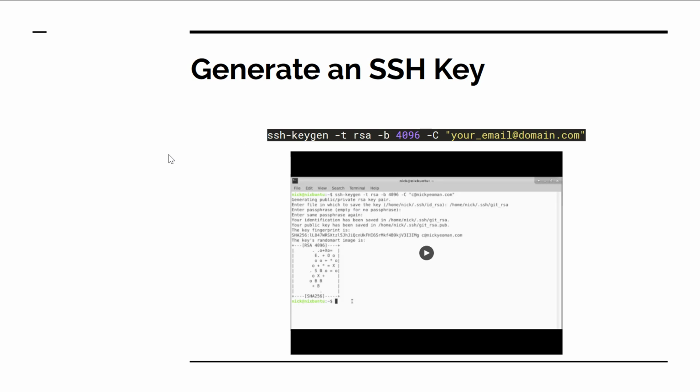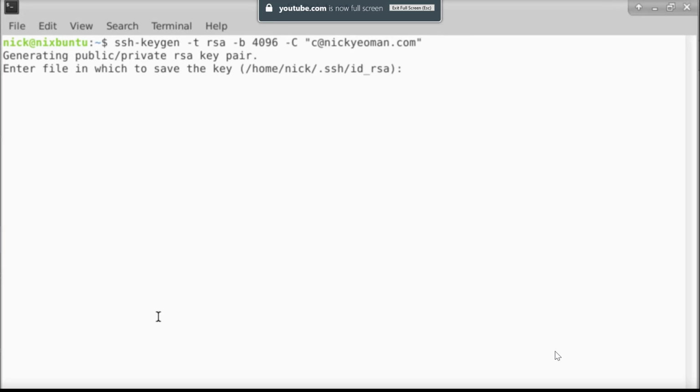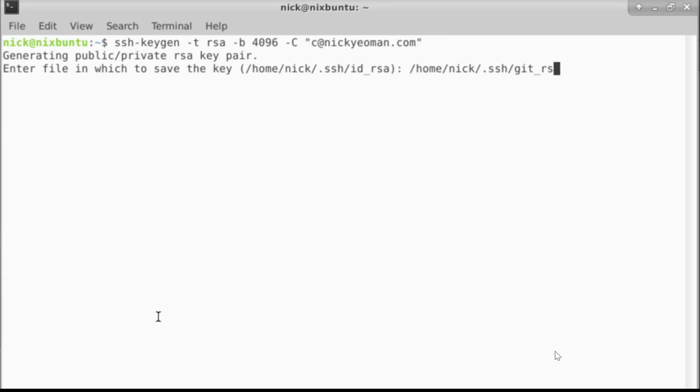So to generate an SSH key, you use the ssh-keygen command with the options -t for RSA, -b for the kind of encryption you want, and -C for your email address. I'll give you a little example here. It's going to ask you where you want to save the SSH keys that are generated. It's almost always in your home directory under the .ssh folder, but you can specify otherwise.